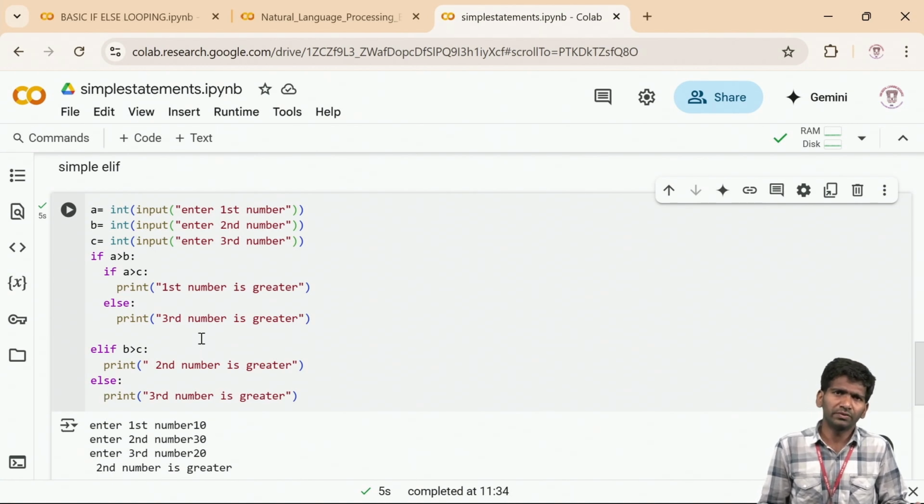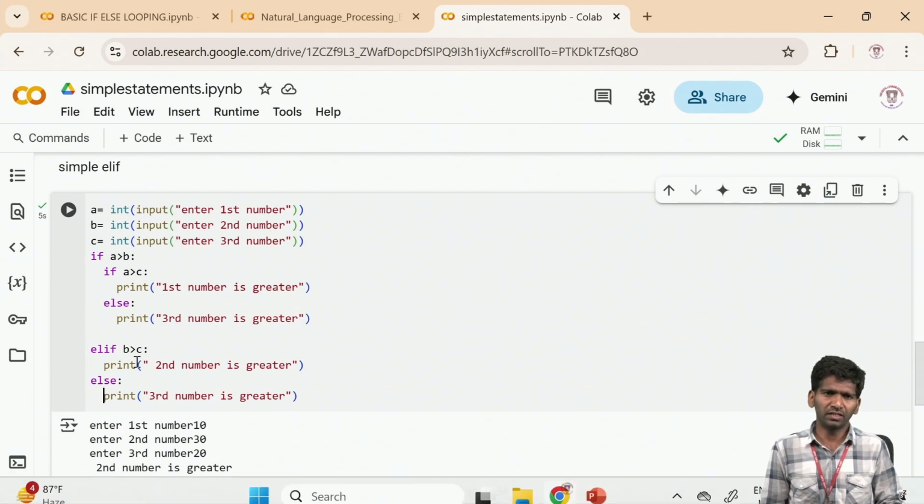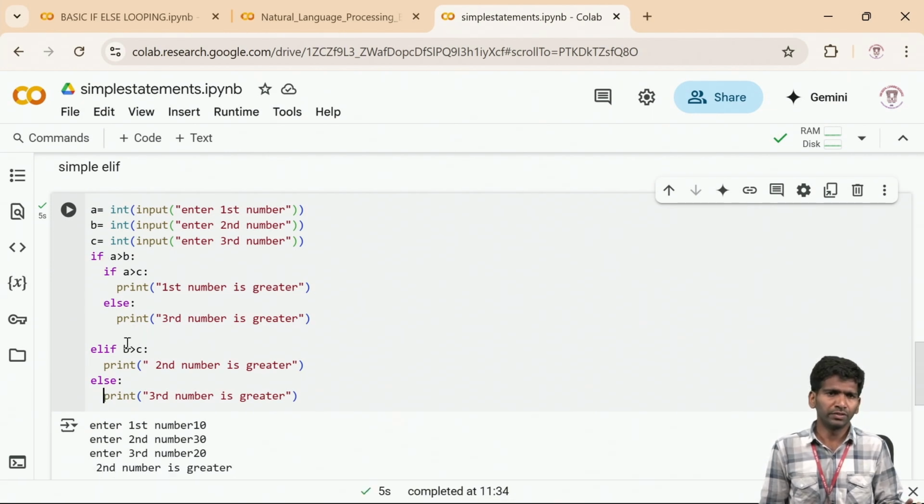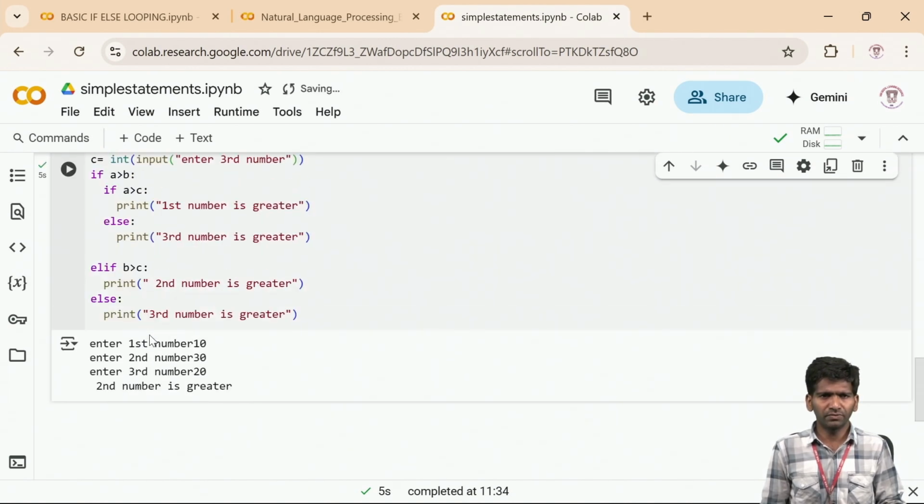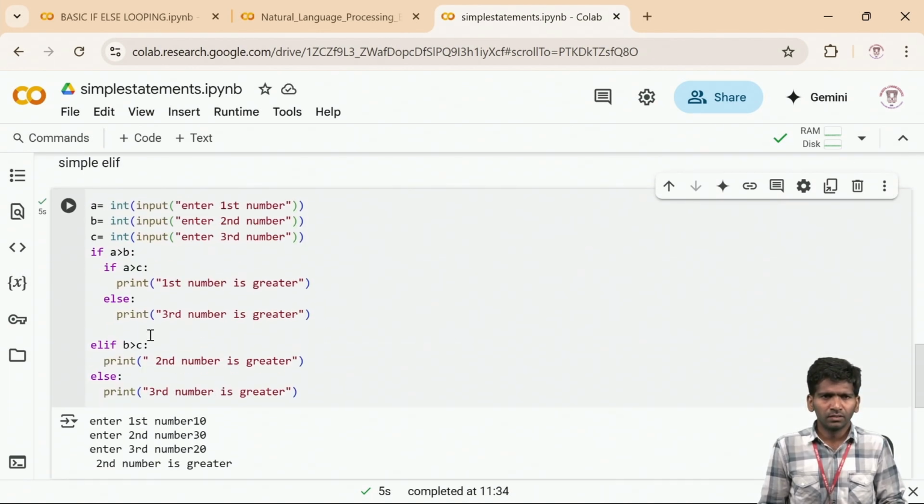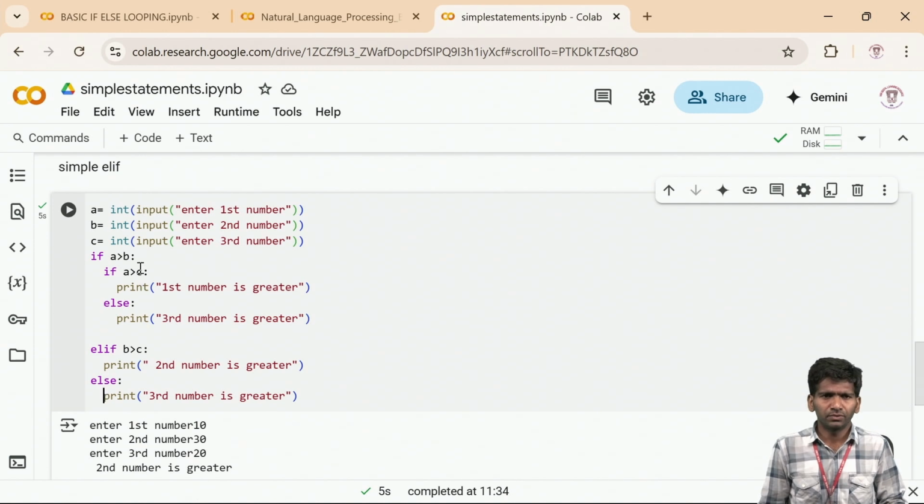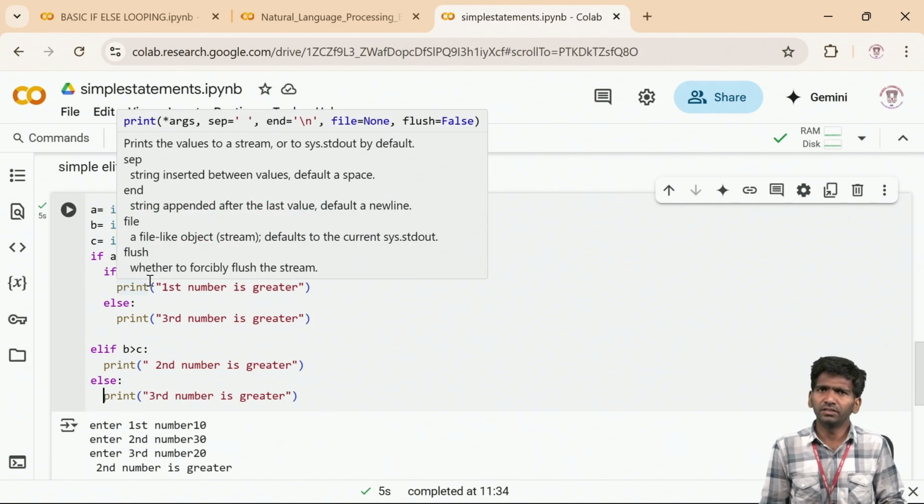So if you have three conditions like this, you can use elif. So that is what about elif. So next what we will see, nested if. Nested if means nested if else.